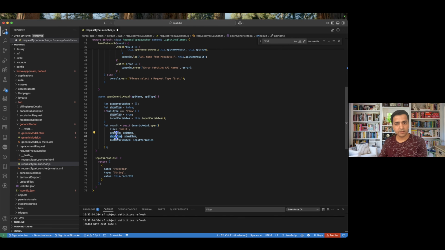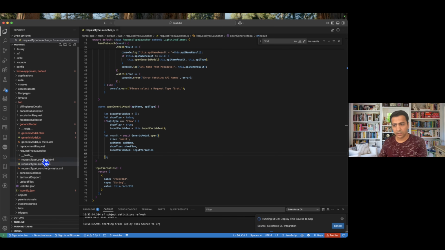So we have this API show flow, which will tell true or false whether to launch the flow or to launch the LWC. Input variables will come blank when it is LWC, and it comes with the record when it is flow. I think that's it. I don't think anything else we need to pass. Now let me save this and deploy this.